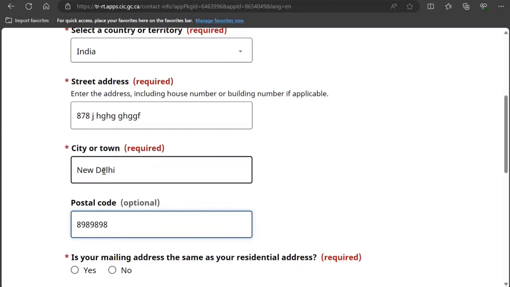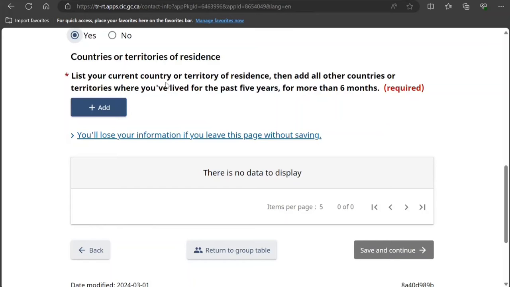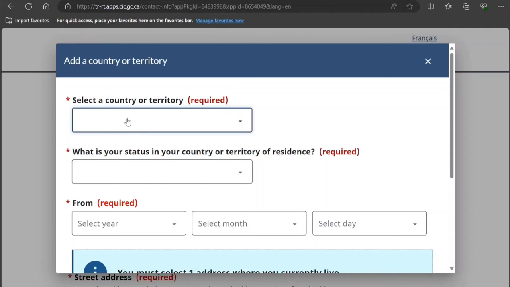Postal code. Is mailing address same as residential? Okay. List your current country or territory of residence, then add all other countries or territories where you have lived for the past 5 years for more than 6 months. I click add. So he's in India. Is the status citizen from? So he's a citizen by birth.